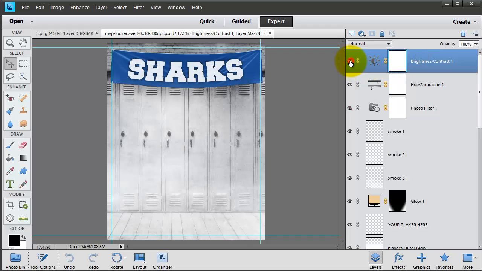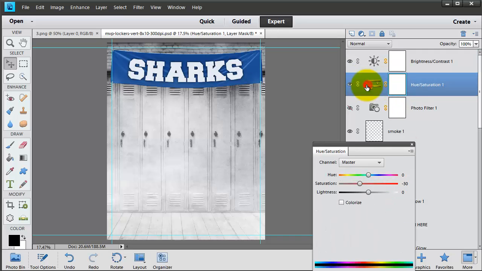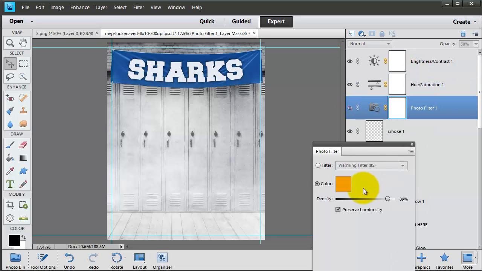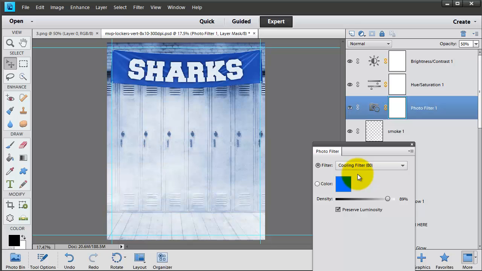So we've got a brightness and contrast layer, which you can double click and change, and just move these sliders. And we've got a hue saturation, and you can play with that too. We've got a photo filter, which is turned off. I'm turning that on. If you click on warming on this filter, then you can just arrow down through these. And it's best to do this when you're finished with your project so that you can see what effects you might want to have.